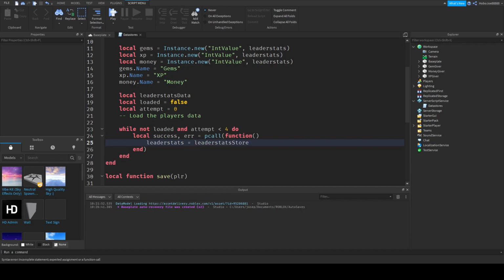store, and we're going to get async. This is the function we talked about earlier, but basically this is leader stats data. What this is doing is we're going to try and get what's inside of the leader stats store, and we need to pass in a key, basically unlock the player's data store.